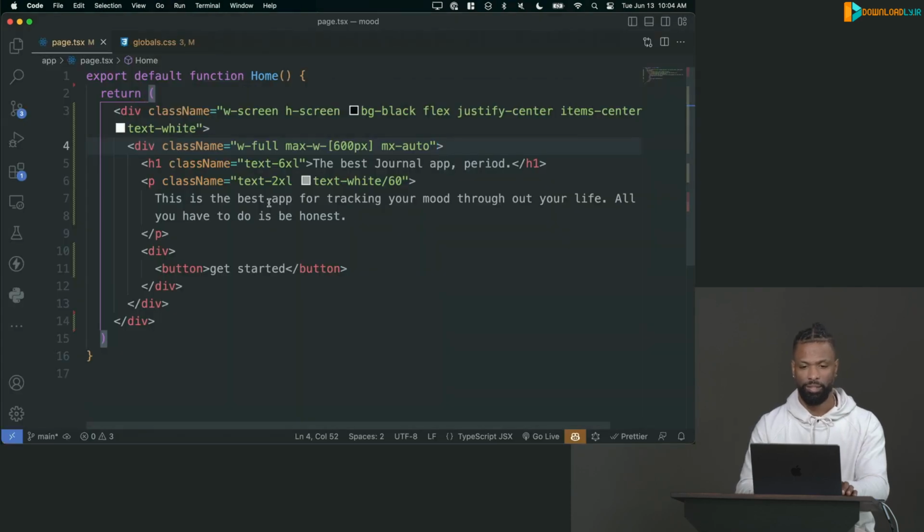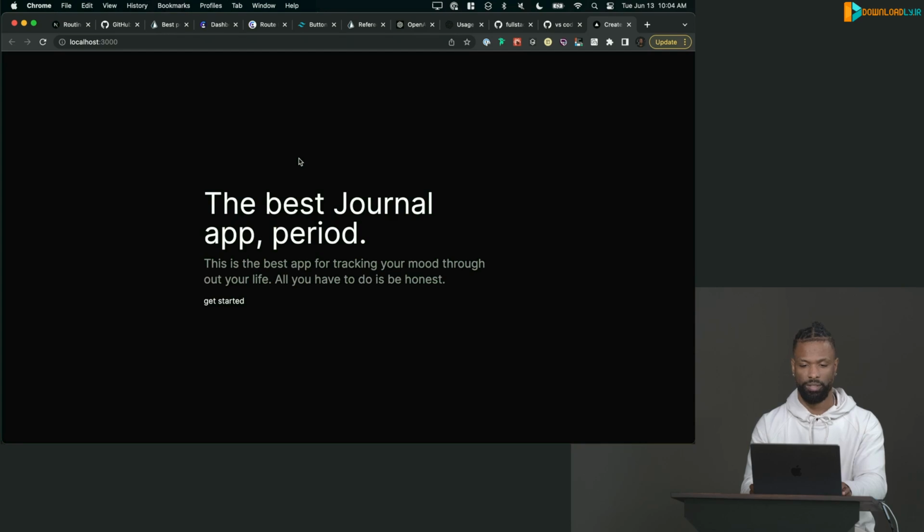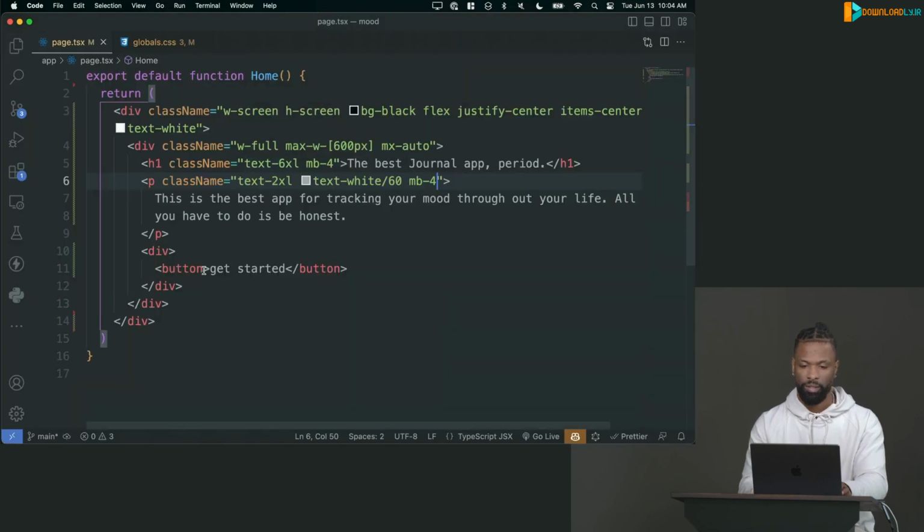Cool. Other thing is I don't like how they're touching, so put some margin bottom on these. A margin bottom of 4 on that, another margin bottom on the paragraph of 4, so they're not touching. There we go.